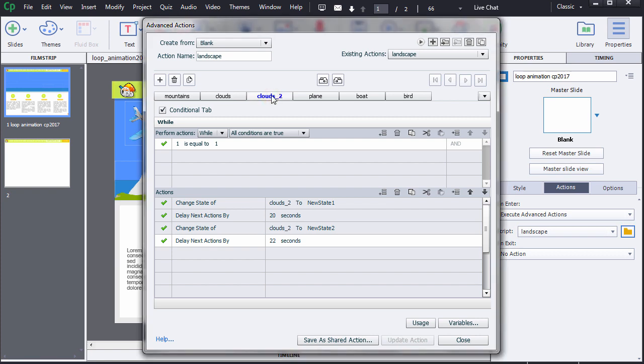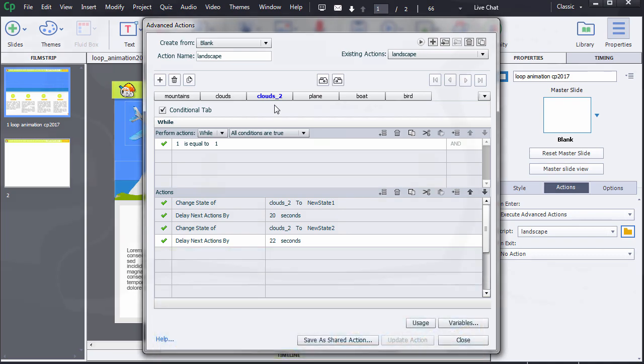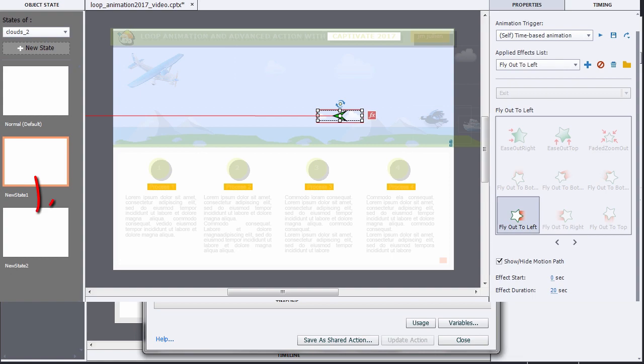Clouds 2. Clouds 2 represents the script for the animated clouds at the bottom of the illustration. These clouds are animated with the same principles as the clouds at the top. However, the duration is 20 seconds here, to give the illusion that they move slower than the ones at the top, because they are supposed to be farther in the sky. And of course, the state 2 is also a duplication of the state 1.